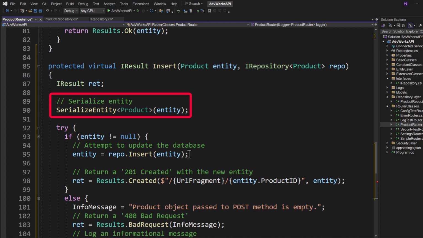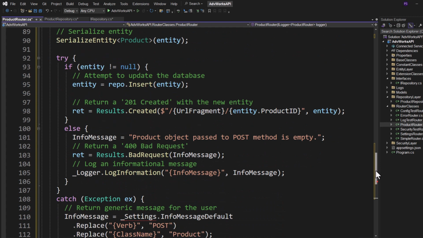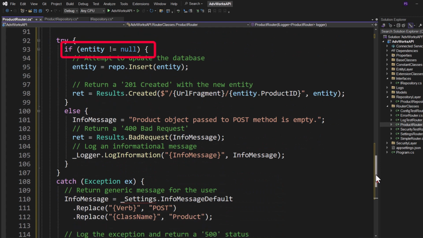And what we're going to do on line 90 is serialize the entity. If you remember, that just takes it and puts it into a property, and we'll see why in just a minute. We then have a try catch. So we first check to see if the entity is not equal to null. Maybe the user didn't pass anything.